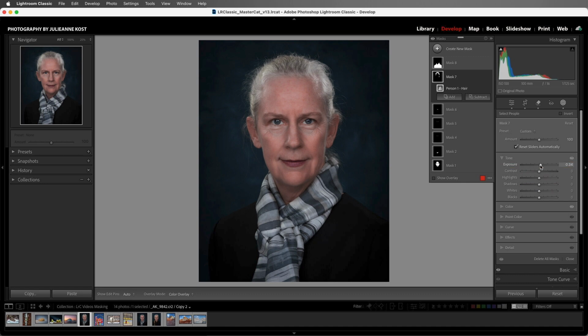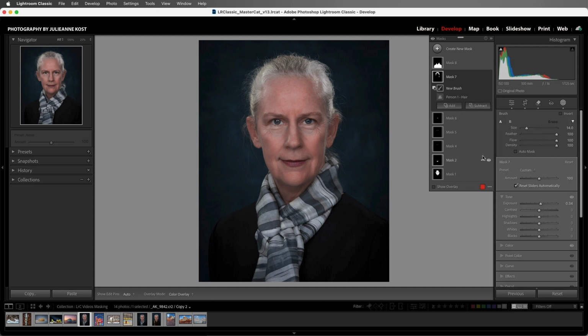But I think some areas are getting too bright, so even though this is an AI mask, we can still add additional components. I'll choose Subtract, select the brush, tap the 3 key to get 30%, and then just subtract this area here and over here.